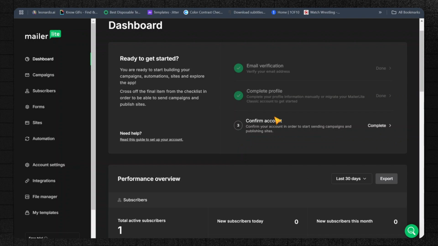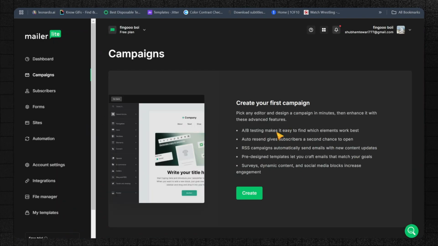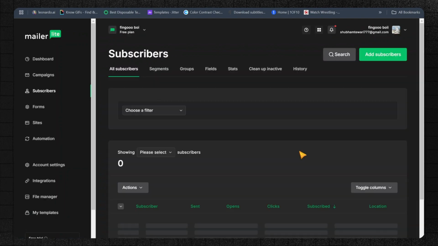Now that we're all set up, let's take a quick tour of the Mailerlite dashboard. It's pretty straightforward, so don't stress. Campaigns. This is where you'll create and manage your email campaigns. You can send regular emails or set up A/B tests. Subscribers. Here's where you can manage your subscriber lists. You can segment and group them to target specific audiences.